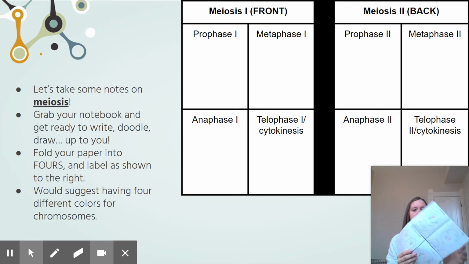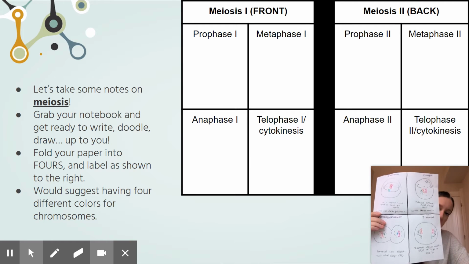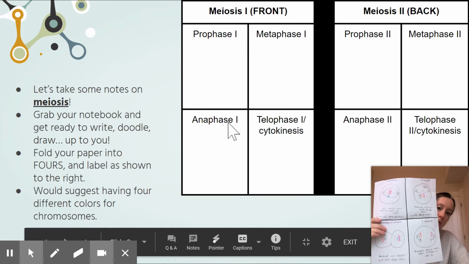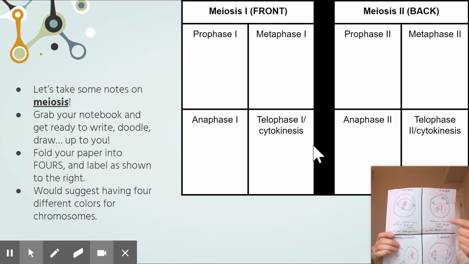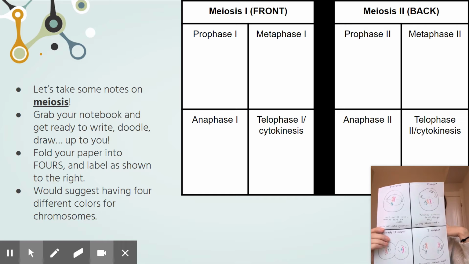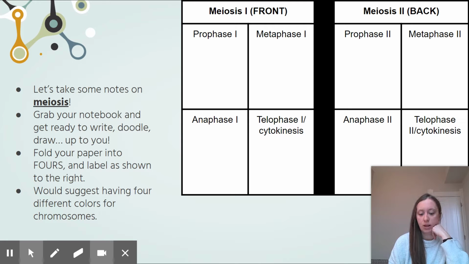So go ahead and set up your page like my table is showing you and like I'm holding up my example right now. Put the names of the steps, leave a big space to draw a picture of it, and then leave some space below that picture to write a quick summary. Go ahead and pause right now, set up your page, and then press play again when you're ready to start taking your notes.